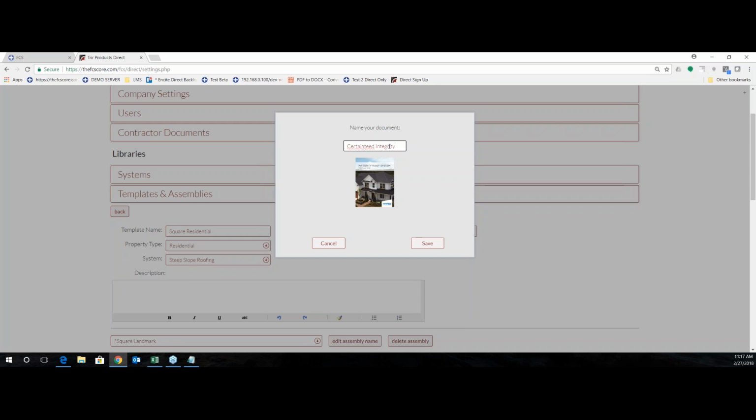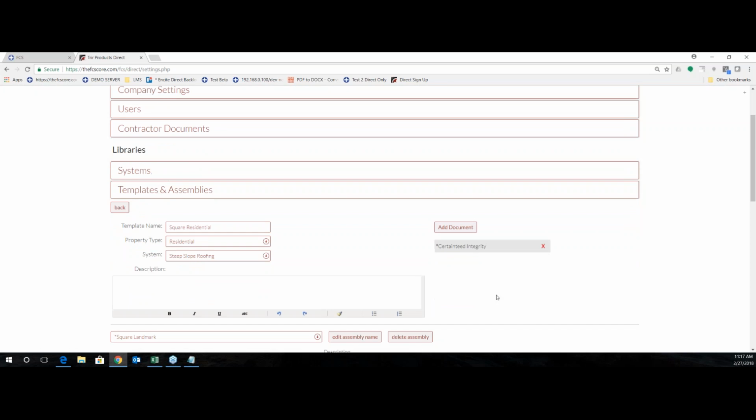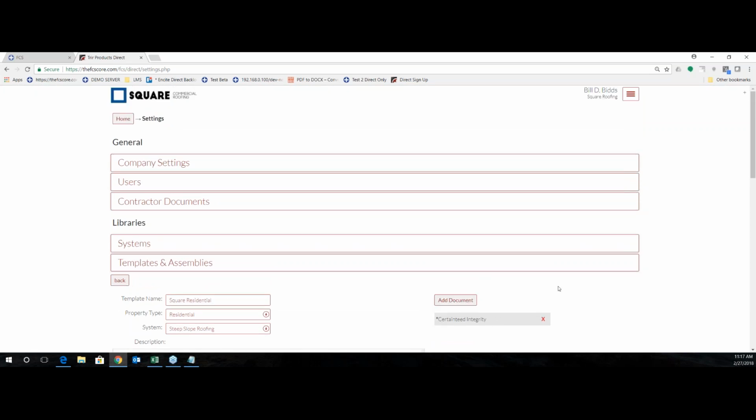So I still have the same option to add my own brochures or the manufacturer's brochures to the application, so I can use the documents that I want to use with my clients or take advantage of the ones that the distributor's already given us.